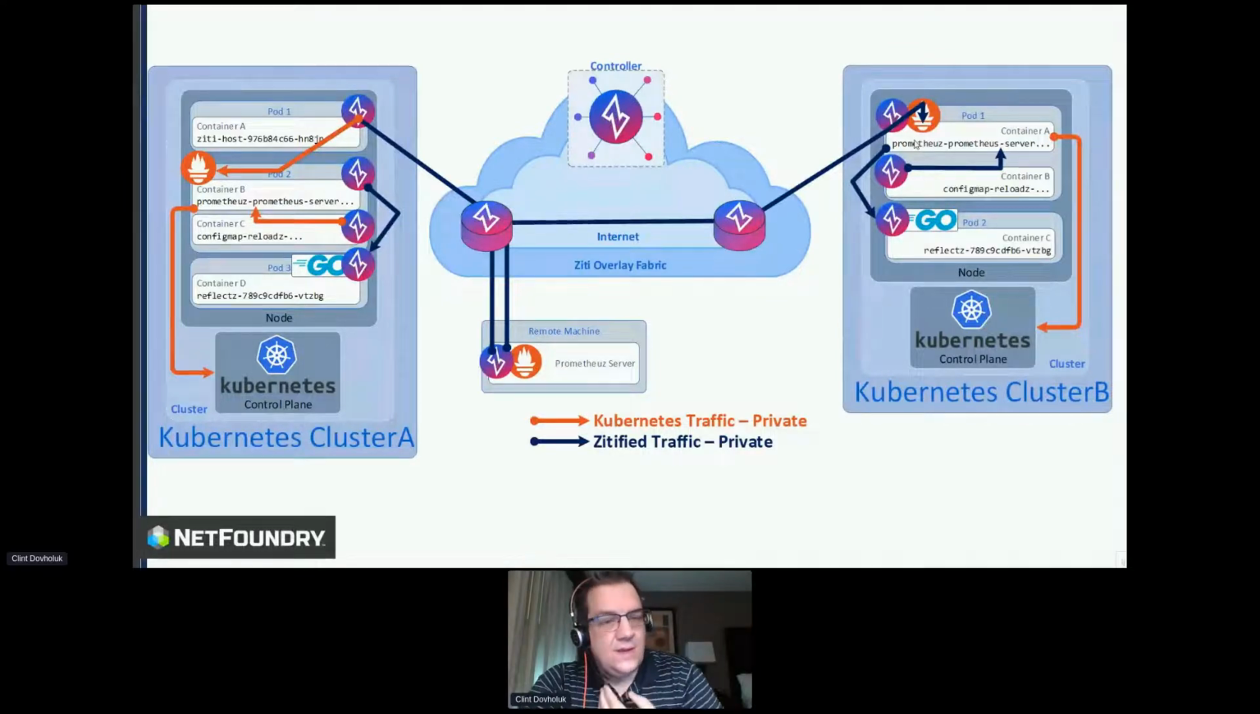On the left is a non-Zitified Prometheus, and a non-listening Zitified Prometheus. So you can see there are red lines indicating where the private Kubernetes traffic is, but you can see immediately there are no open ports anywhere. So that remote machine, which is going to be my local developer machine right here, is going to make these requests. It's going to go over the Ziti overlay network.